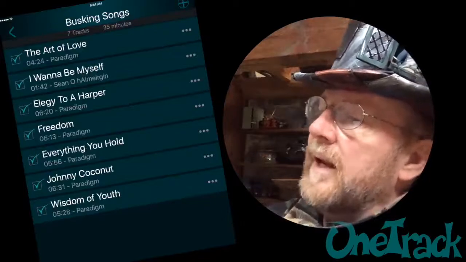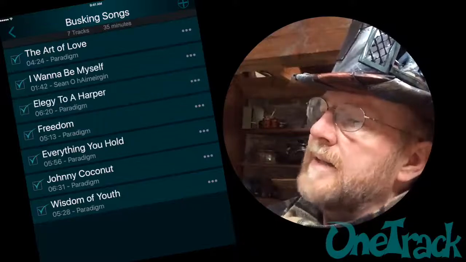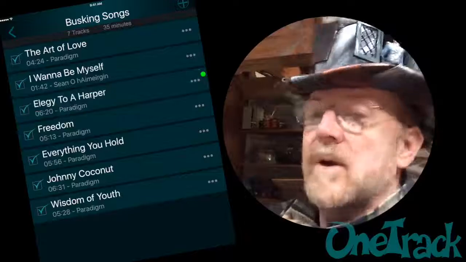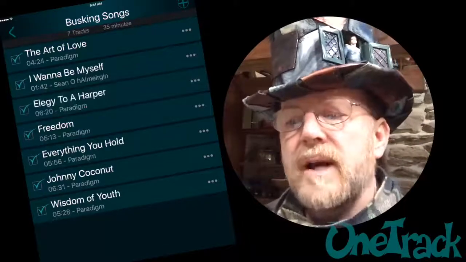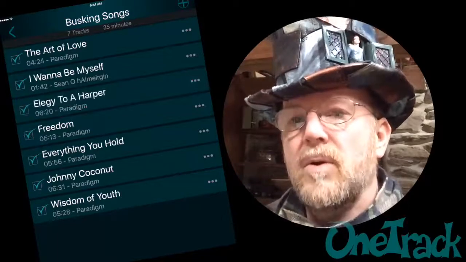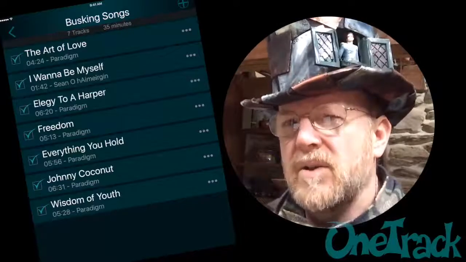Swipe left to clean, rename, duplicate or delete tracks. And tap on the ellipsis on the right edge to toggle on or off autoplay or loop for each track. Under the hood, OneTrack now does a huge amount of checking to see if your tracks are playable or missing, and keeps you informed so you'll never be let down on stage again.